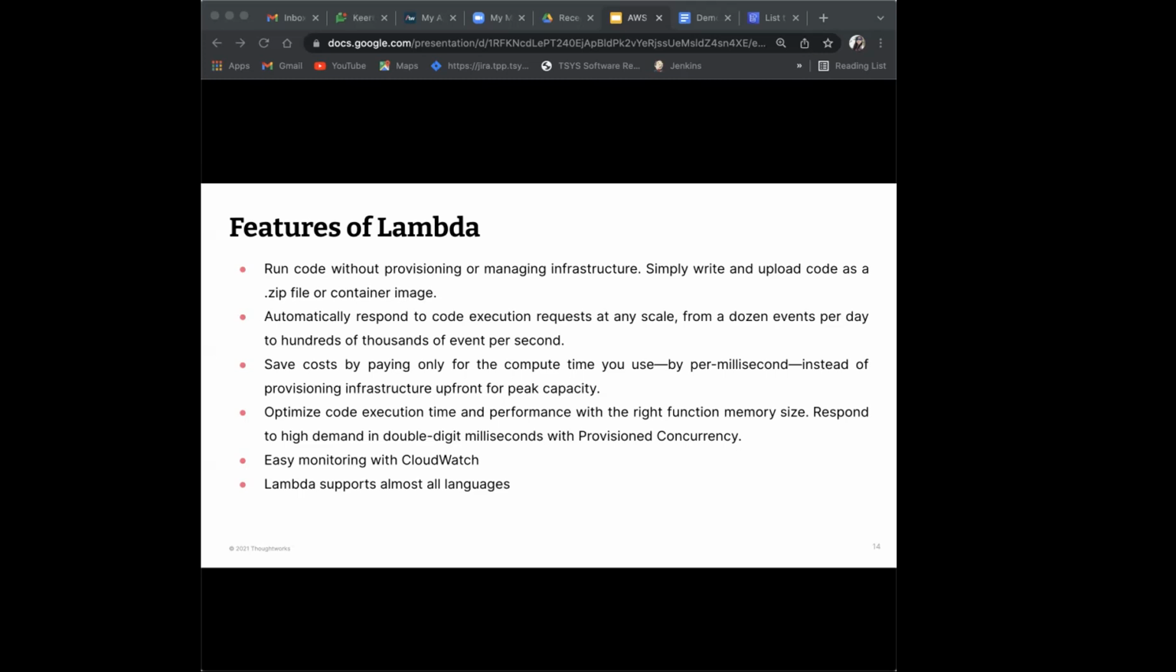So when we do the demo, we'll go through how we can even see the logs on CloudWatch. Then, Lambda supports almost all languages: Node, Python, Java, C#, Golang, and it also has a custom runtime API. So basically it supports almost all the languages.